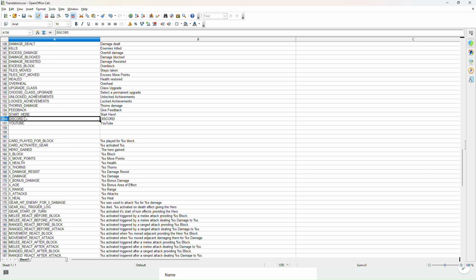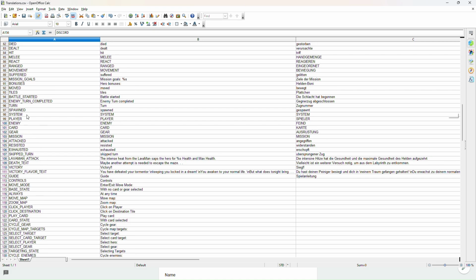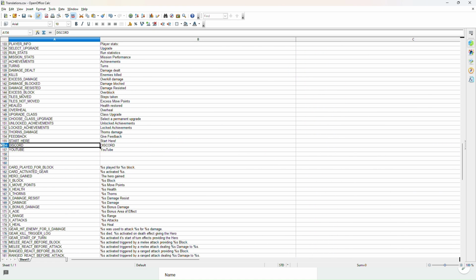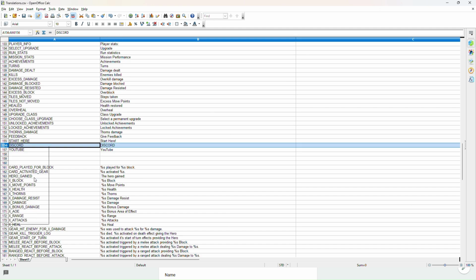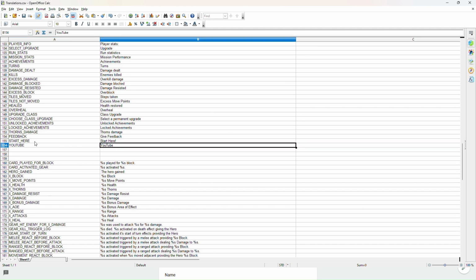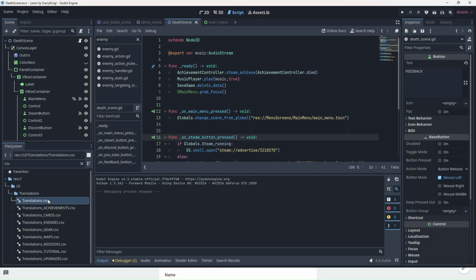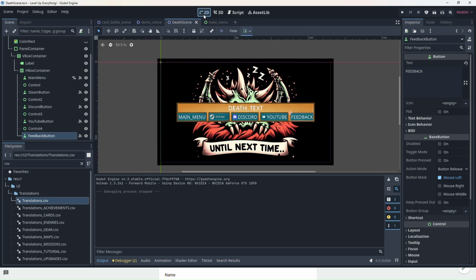I clearly already have a Discord in here, so it's going to take that Discord first. I don't need this. Delete rows. The only new one I actually needed was YouTube. What I forgot to do the first time is save it and then exit. It will re-import that. So now YouTube is going to look properly. The rest of them look fine, and I'm happy with it.